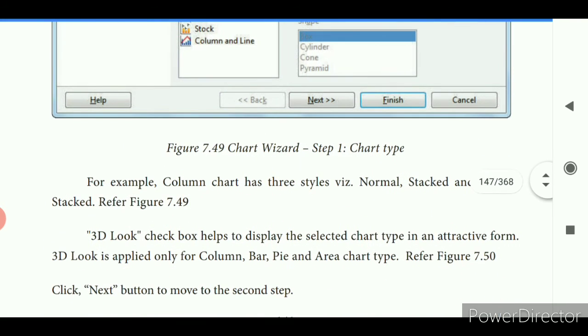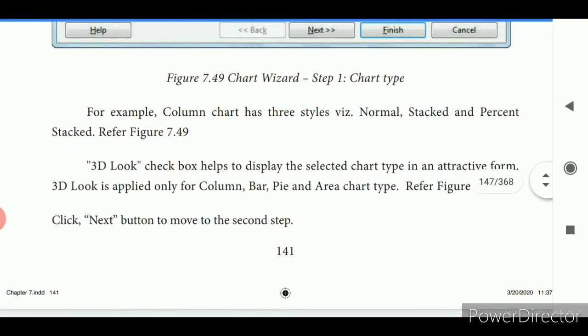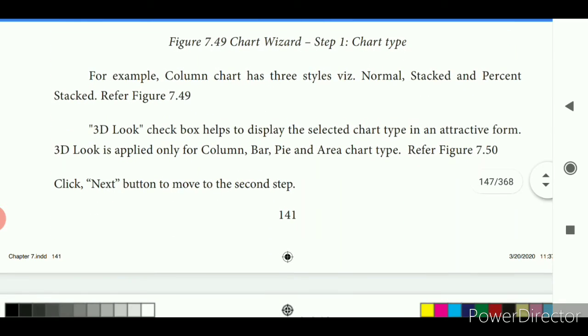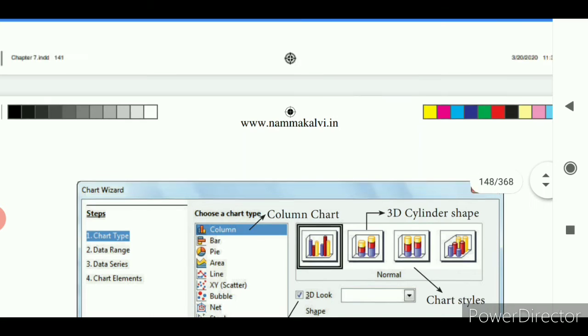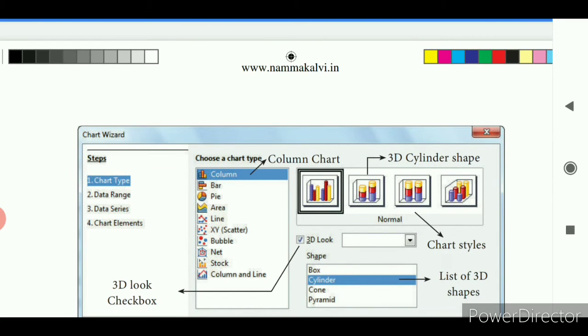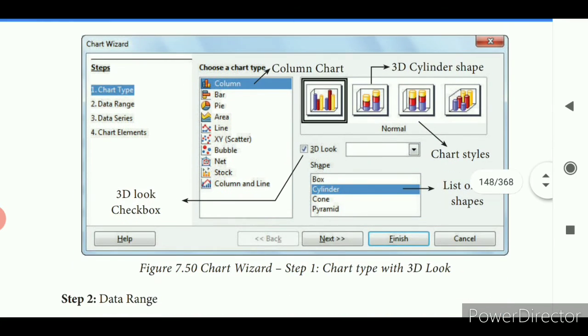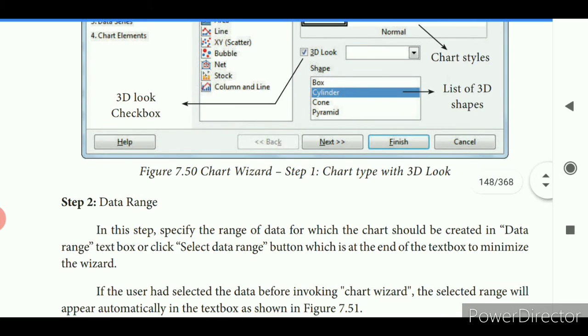Then the second one is the 3D look. Here you see the style of the chart type. You have the 3D look options: shape, box, cylinder, cone and pyramid. Here you select your style. Then the data range. Data range means from which data to which data you want to represent as a chart, so that range is from A2 to E2, or A2 to G2, something like that.